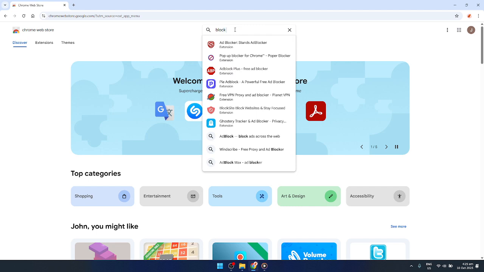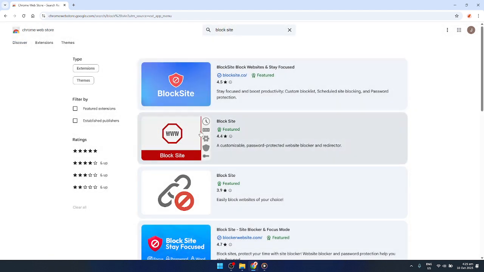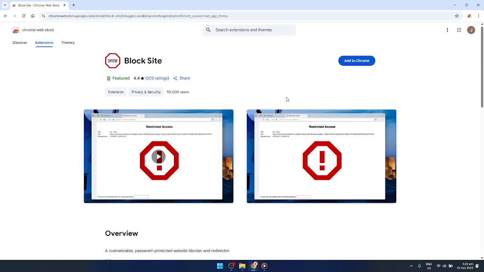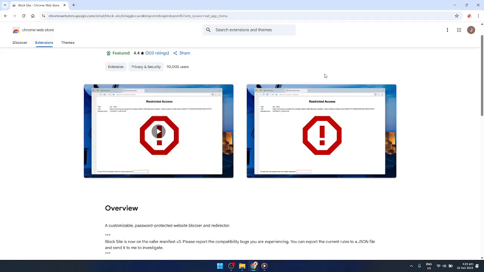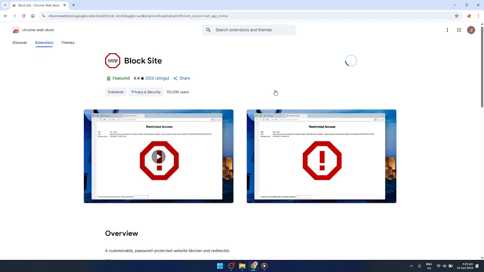In the web store's search bar, type Block Site and press Enter. You're looking for the extension named Block Site, which is designed to block websites and help limit distractions. Check that it's the legitimate listing with strong reviews, so you know you're installing the right tool. Click Add to Chrome, and when the permission prompt appears, select Add Extension. Chrome will download and install it, and you'll see a brief confirmation.